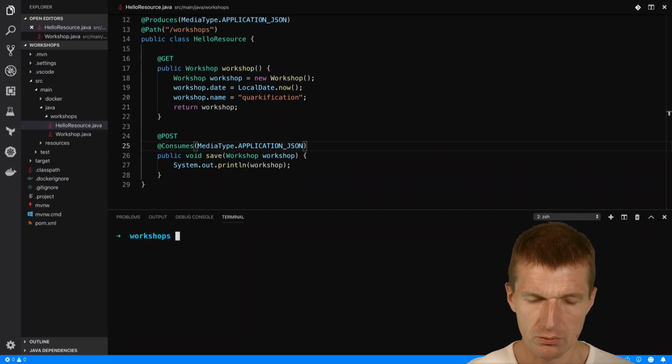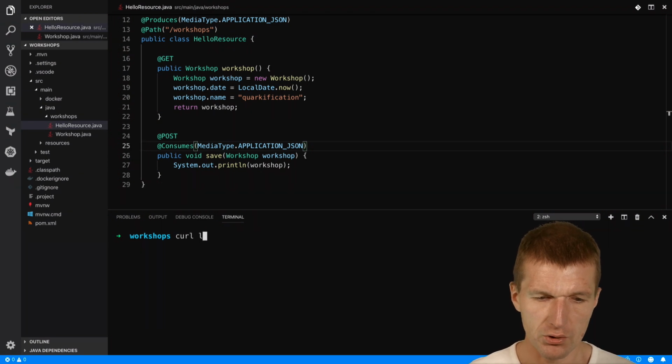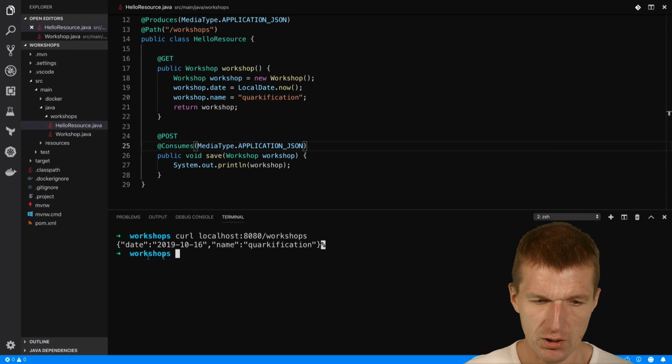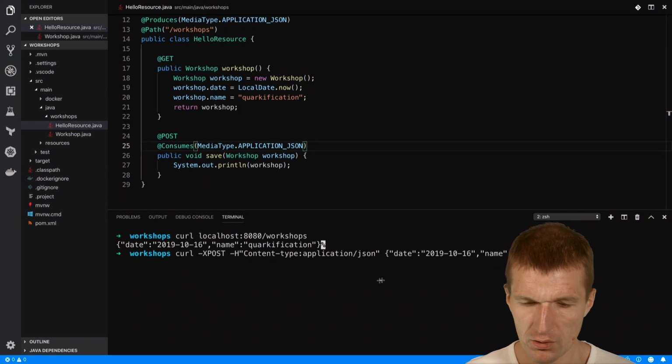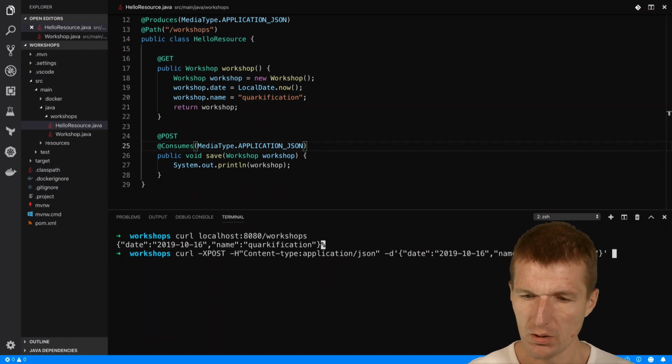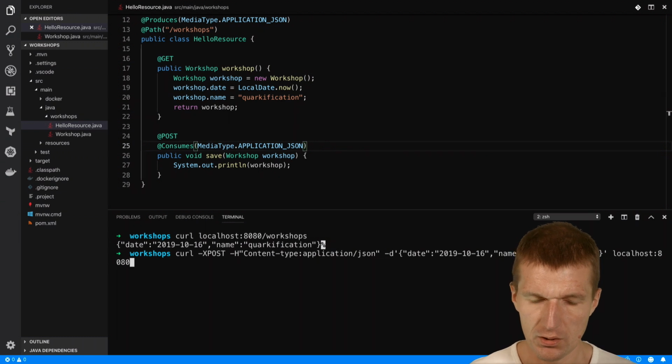So, another terminal, and let's go with curl minus X, and it's going to be POST. Oh, sorry. First, we need to fetch localhost 8080 slash workshops. And we get the workshop. And then I could try to send it back. And then I will have to set the header content type, and this is going to be application slash JSON. Then use that. And for this, I have to use minus d, like this. And then the URI is again localhost 8080 slash workshops. And let's see.